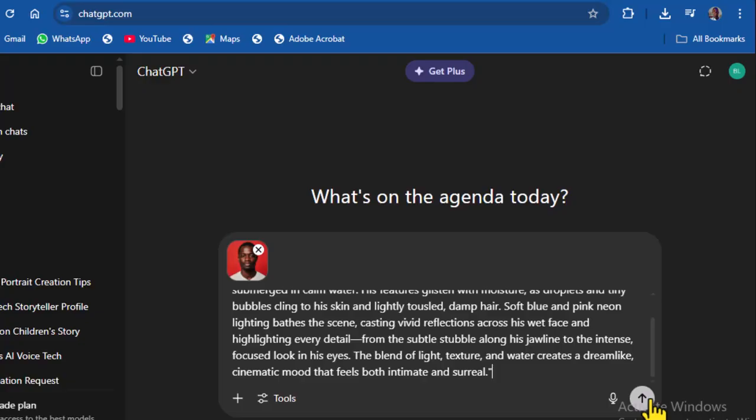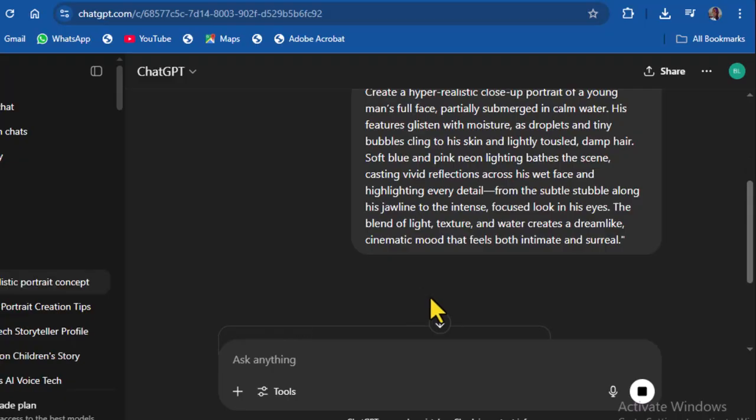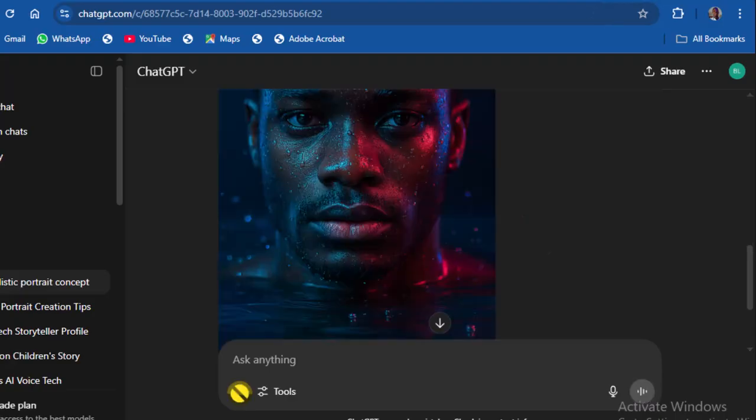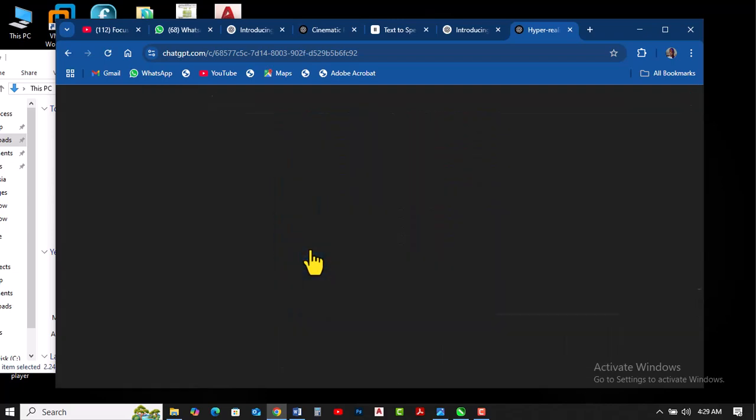Step 3. Wait a little bit whilst ChatGPT generates and does the magic. ChatGPT will create a stunning image with lighting and water effects. Step 4. Save your image. Once it's done, download your image or ask for a variation.